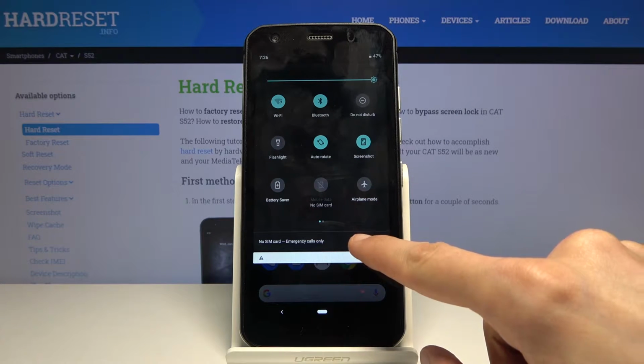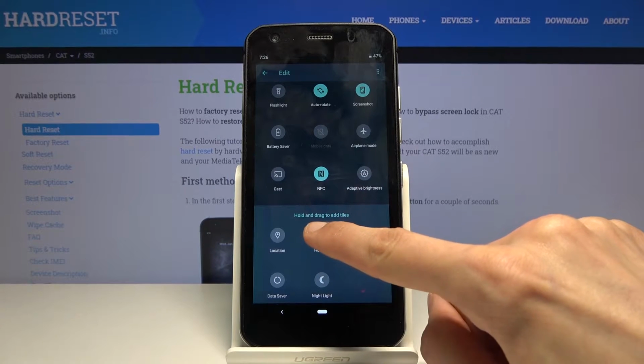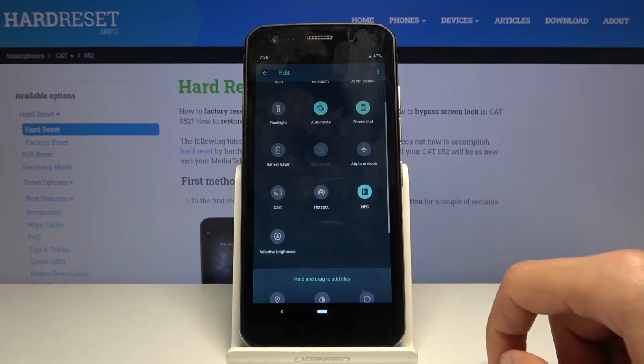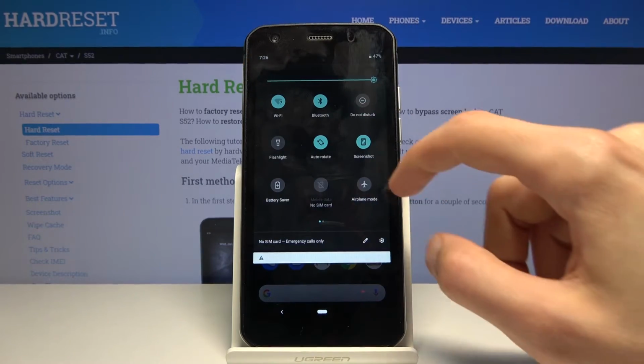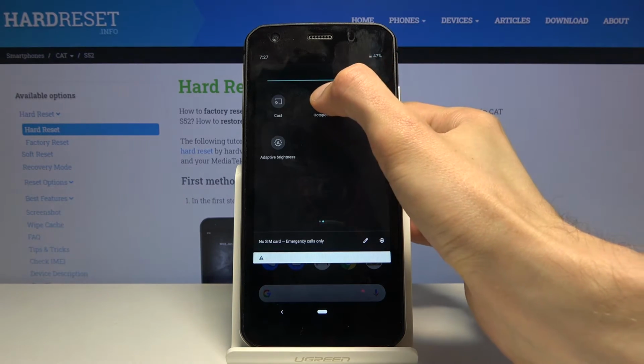So I guess we have to add it by tapping on the pencil, and yep, there it is, hotspot. So what you want to do is hold it, and then you can drag it over and drop it. Go back, and it should be now, there we go. As you can see, now it's here. So before you tap on it to enable it, we will need to set it up.